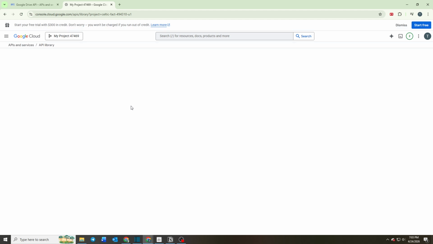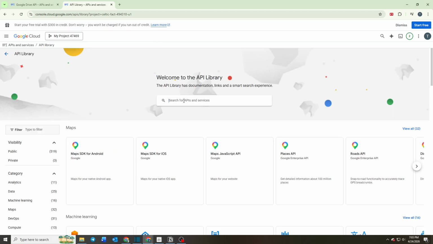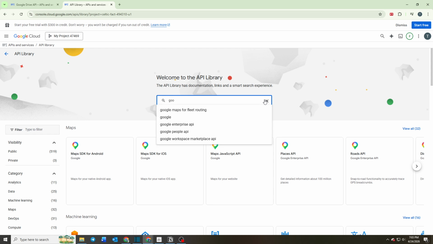At the top of the library page, you'll see a search bar. Type in Google Drive API and press Enter. From the search results, locate the correct API and click on it to open its details page. Here, you'll find more information about what the API does and how it can be used.